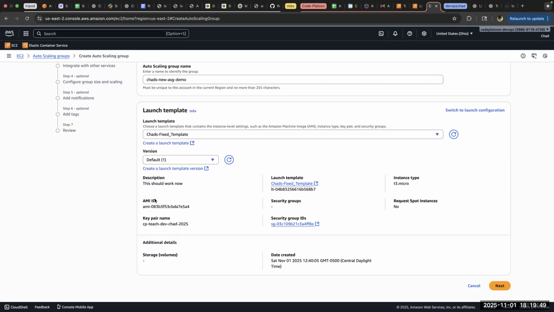I've got AMI image over here. It's a T3 micro. It gives me my security group ID. So yeah, my template's there. It's all set up. And then we're just going to go ahead and after we pick the template, we can just click next.